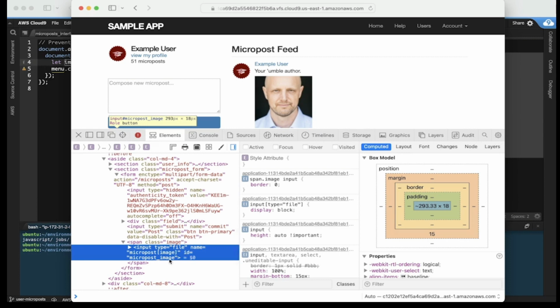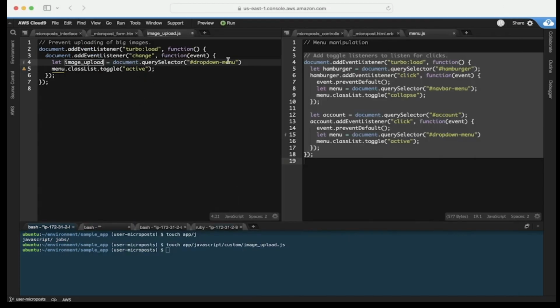Right here, ID equals micropost_image. So we're going to grab this input field and we're going to calculate the size of the file. So let's do this here.